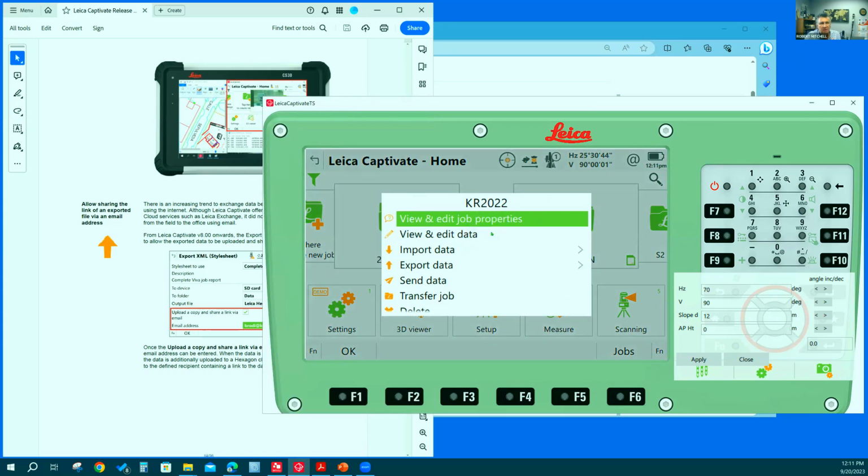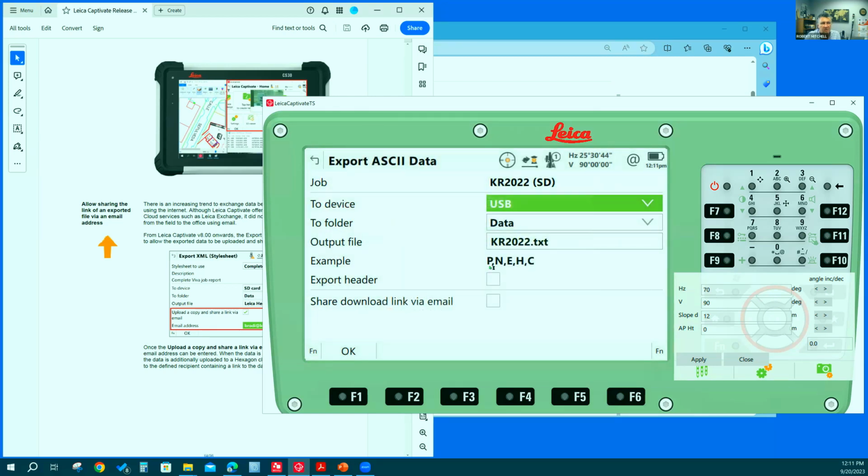Typically what you would do is you have a job, you can import and export data, and you would put the export data on either a USB stick or an SD card. But you have the option now, let's say it's just your typical point northing easting elevation code, share download link via email. And you put in the appropriate email, you're out in the field, you say, here you go. It also downloads to your USB stick and it shares that link.